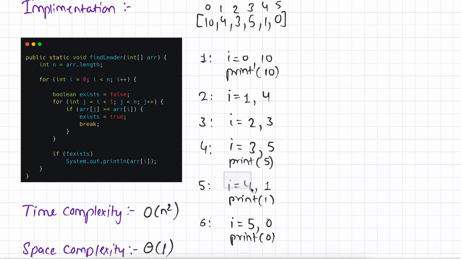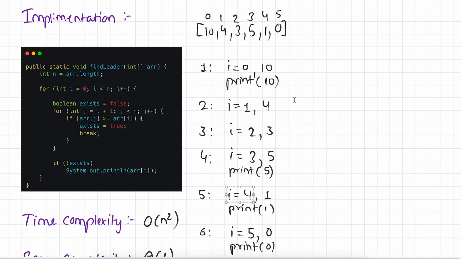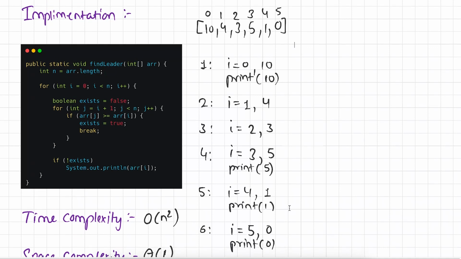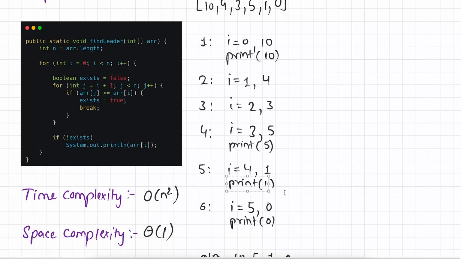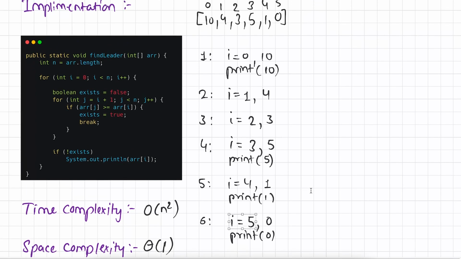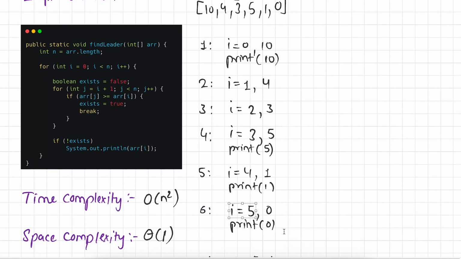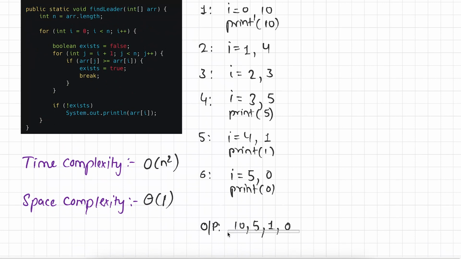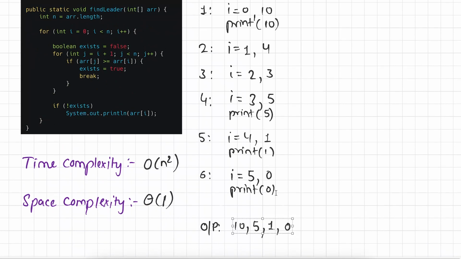In next iteration our i becomes 4 and the element present at index 4 is 1. We again go to the right of it and try to find any number that is greater than or equal to 1. We do not find one this time, so we simply print 1 on the screen. In next iteration our i becomes 5. Element present at index 5 is 0 and there is no such element to the right of 0. That is why 0 gets printed on the screen. So finally all the leaders get printed on the screen and these are 10, 5, 1 and 0.